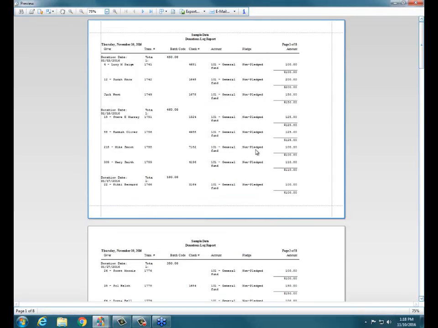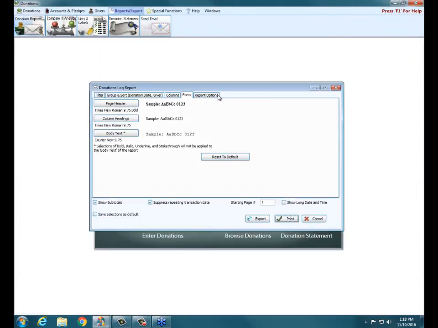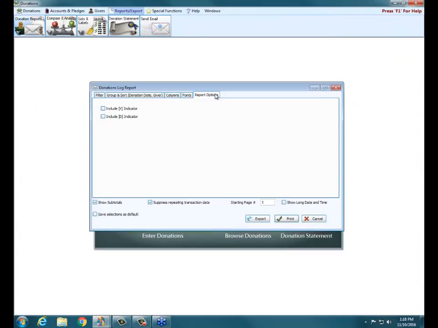Okay. All right. Last thing we want to look at on the log report is the report options tab, which is a very simple thing here. When you're looking at a giver name on there, whether you want it to show a bracket V to indicate that they're from the visitor file after their name, and whether you want to show a bracket D to show that they are givers from the donations module. And that just displays with their name when you're looking at your report.